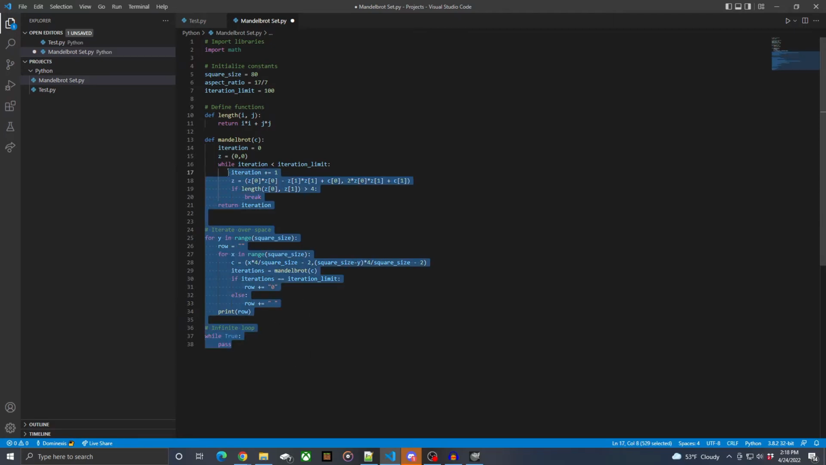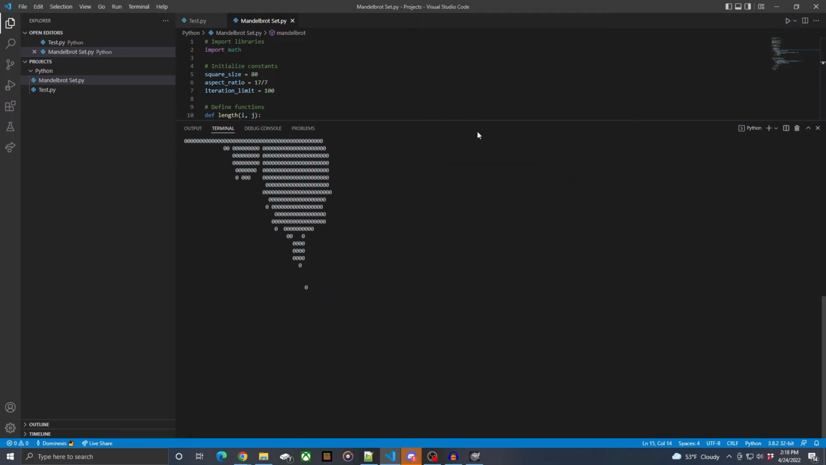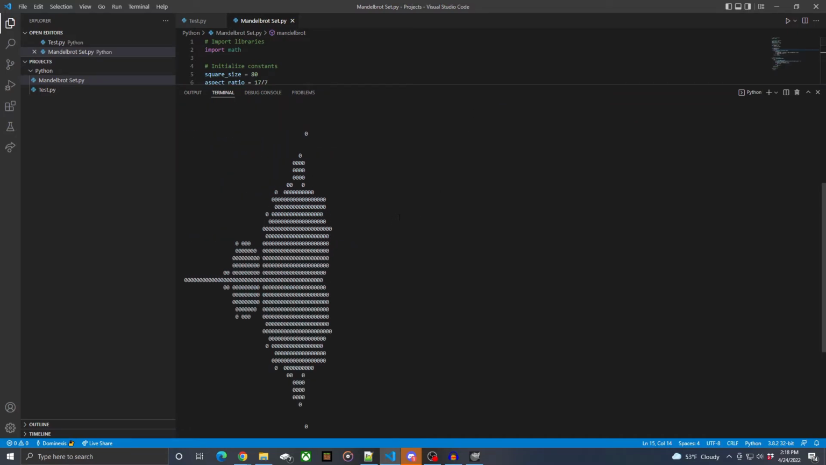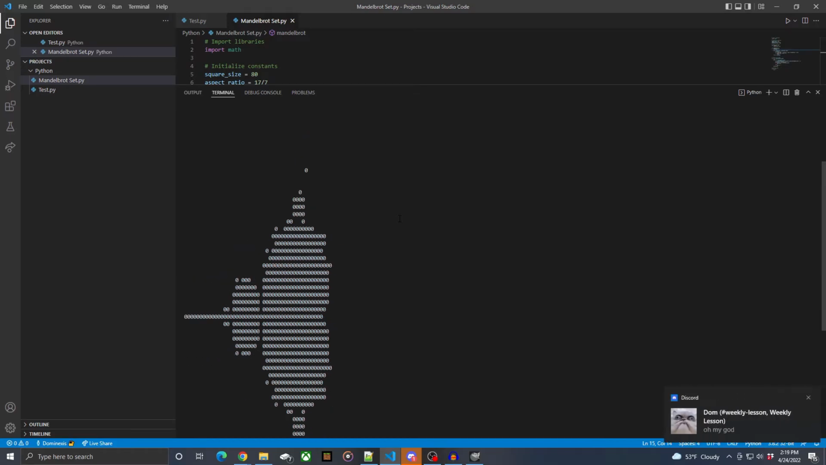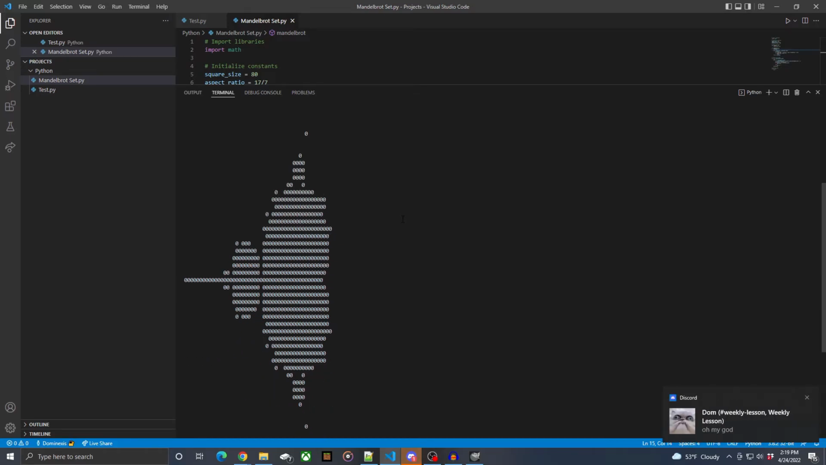And so this should be it. So let's see what happens if we run it. Aha! Now isn't that neat? Right there. We got our Mandelbrot set. Yeah, see, it's the same shape.